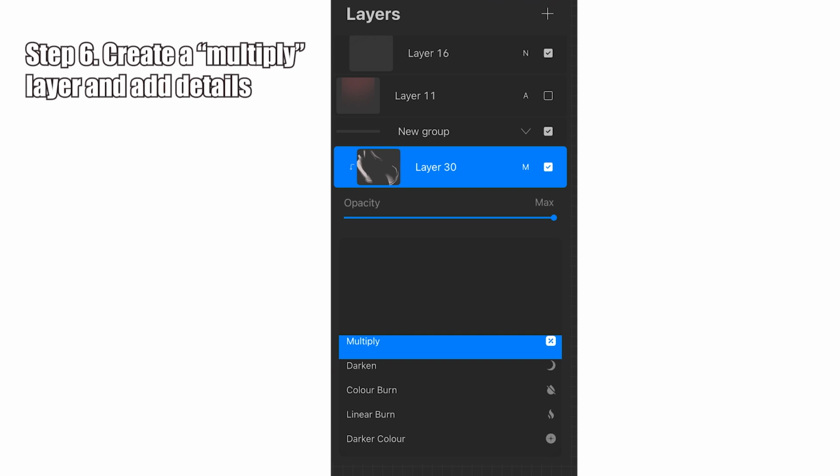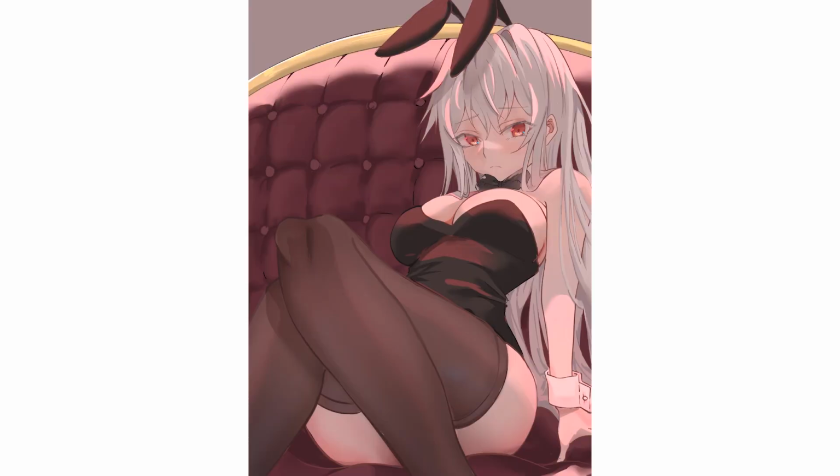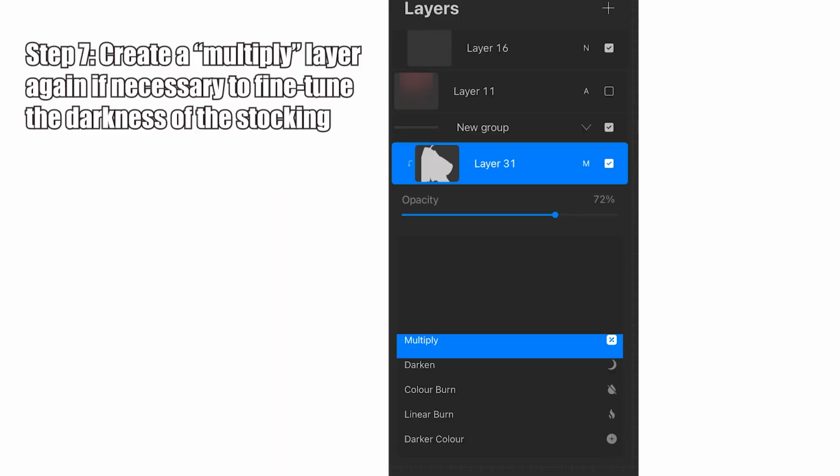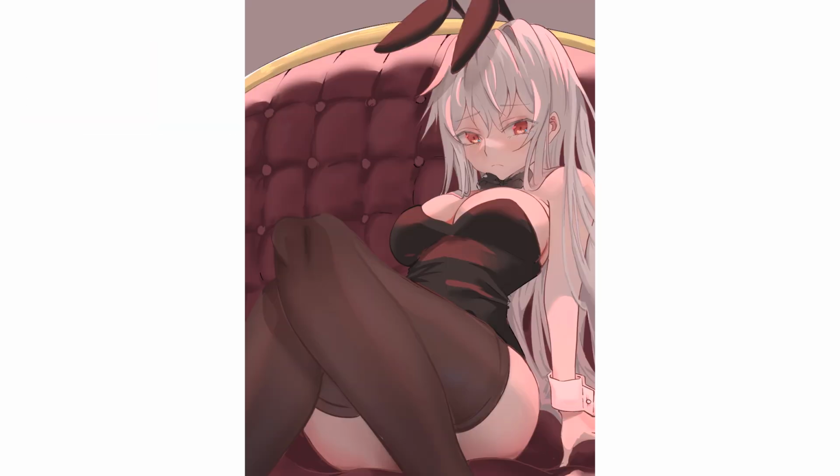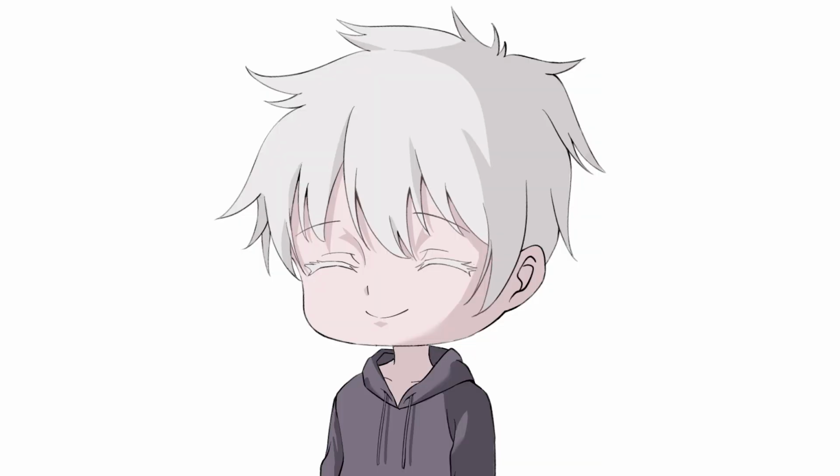Step 6. Create a multiply layer and add details. Nothing more to elaborate here, just adding details. Step 7. Create a multiply layer again if necessary to fine-tune the darkness of the stocking. And you're done. Simple, isn't it? Now, let's move to how to express the vinyl texture.